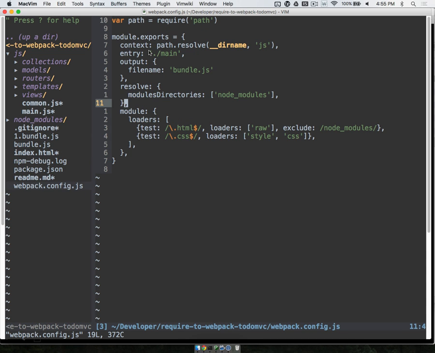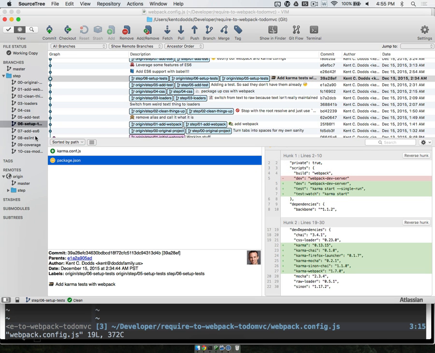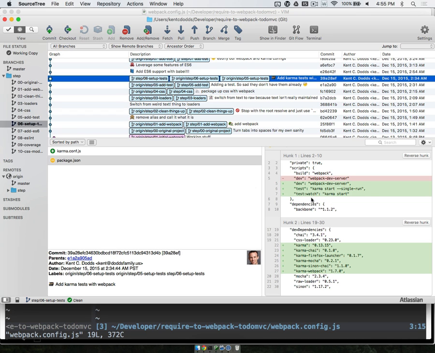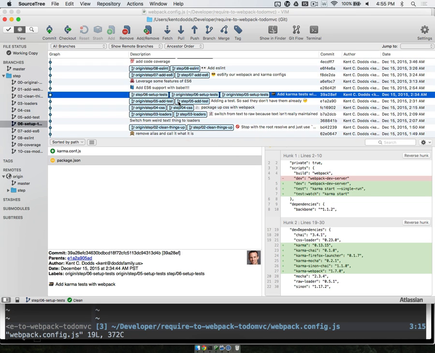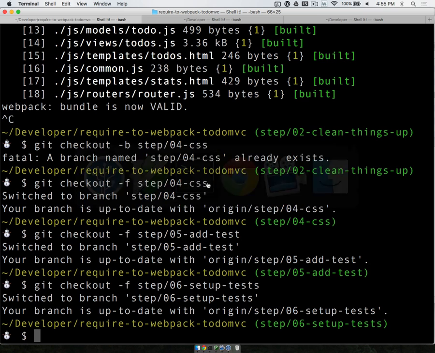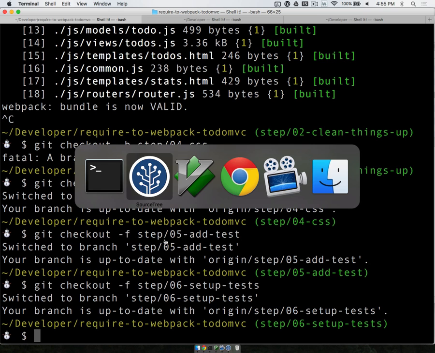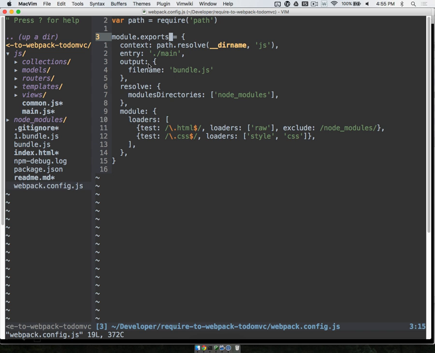Actually, if we look at our Webpack config, what happened here? Setup tests. Hold on a second. Wait a second. Oh yeah, that's right. Sorry, I was thinking about adding code coverage. But that is not what we're doing quite yet.